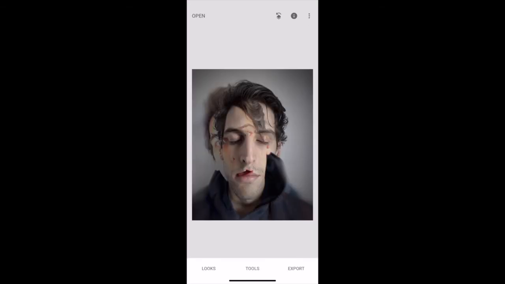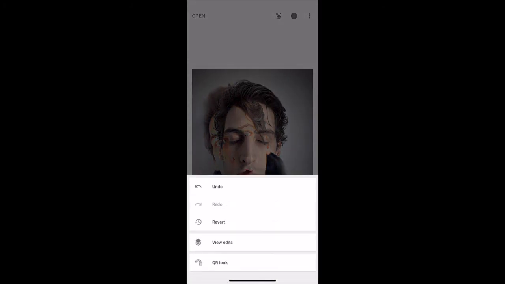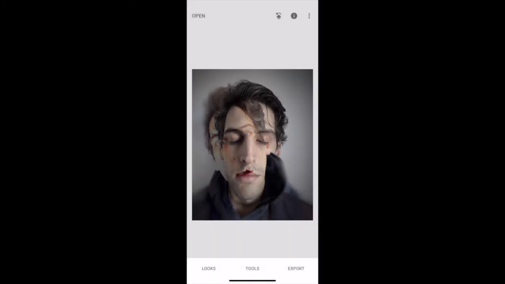And don't be afraid to make mistakes. You can always press undo at the top and you can start again. I just want you guys to get used to using this app today by being able to adjust the exposure and adding double exposure to your photo.